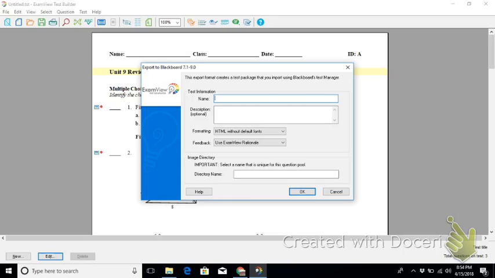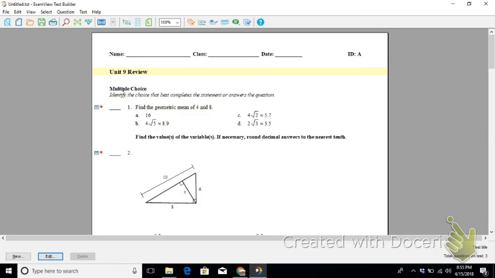I have to type in all this. The 9.3 is optional, so I'm not going to do it. I've never really found this directory name thing useful, but I usually just name it Unit 9, whatever unit it comes from, and then the section is the name of the test. Now that is in my folder.